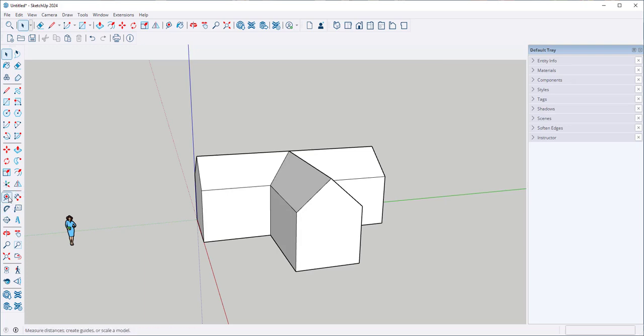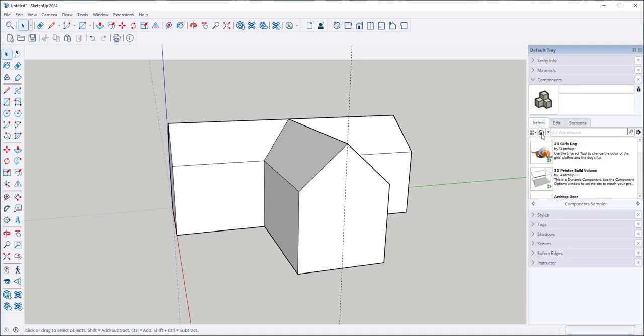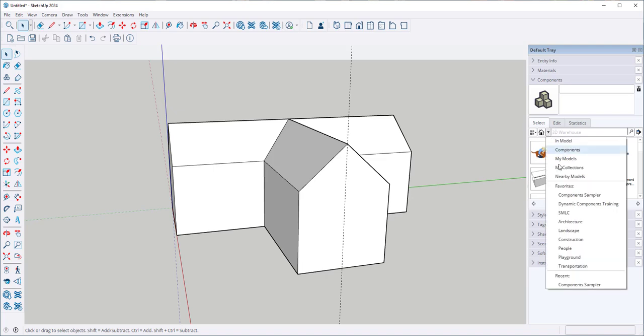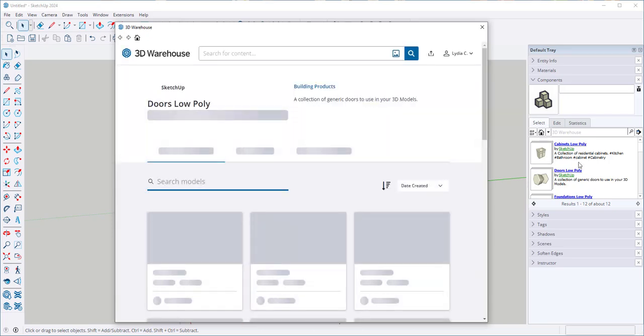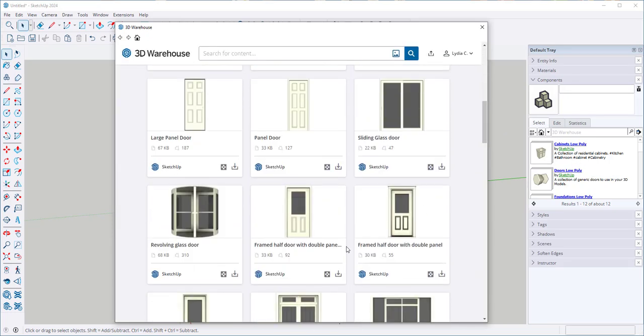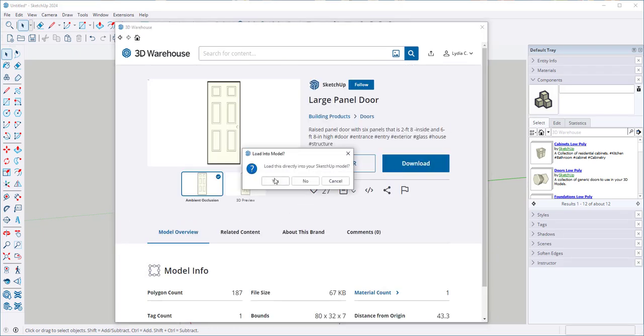Now I'm going to put a door in the middle here, a component door. So click on the tape measure again and drag this edge over, click on the roof, and then I'm going to go to components, click on the down arrow, construction, and there are doors here. There are a lot of things to choose from. I'm going to click on doors low poly, find a door that looks good, download it into the model.